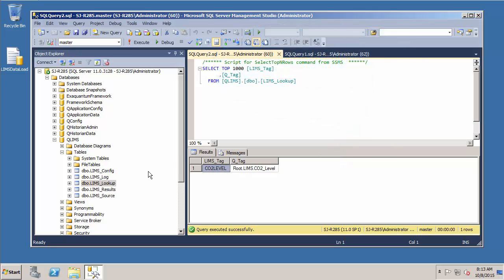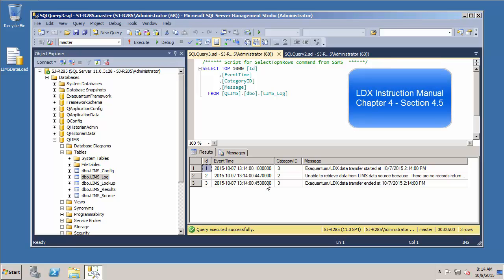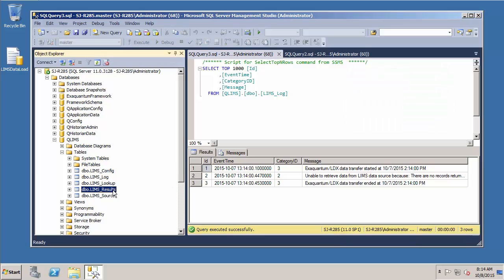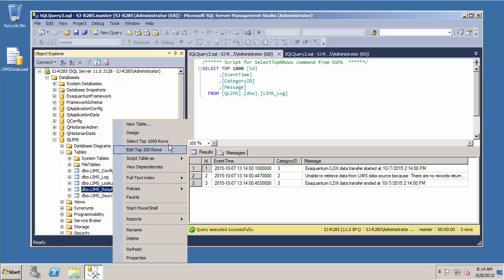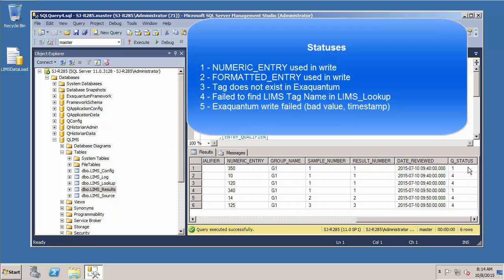If errors have occurred during processing, they will appear in the LIMS log table. Configuration of the LIMS log table is described in the manual. Finally, the LIMS results table stores all rows which have been processed. The status code, QStatus, shows how the processing has occurred. QStatus codes are described in the manual.